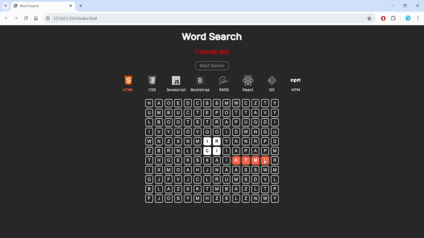Great! This is the first word. The HTML logo changed to its symbolic orange color. The letters that make up the word HTML changed color too, and we cannot click on them because the word is complete.